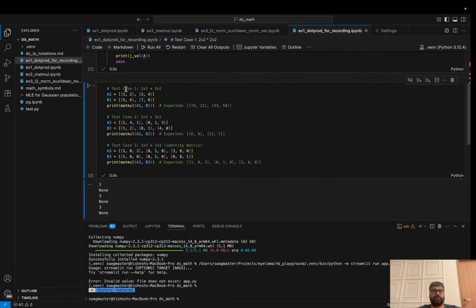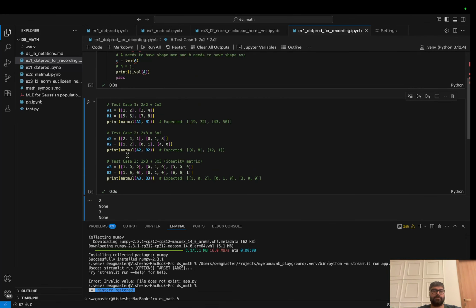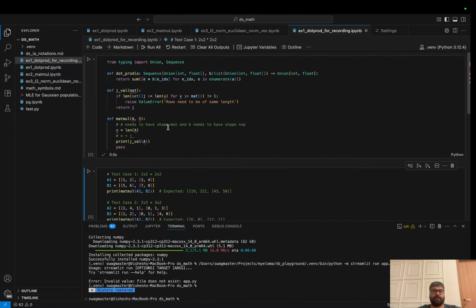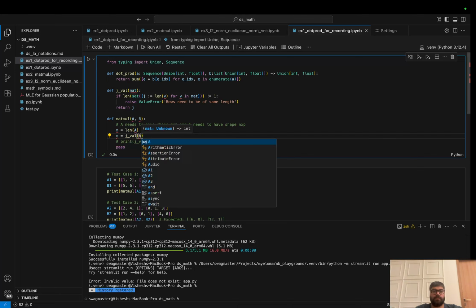2, 3, 3. So yeah, okay, I seem to be getting the correct answer here. There are two columns. So okay, that is working. So we want n equals j, but we also need to think about this for a moment, right? Because we need the columns of matrix A to match the rows of matrix B, right?